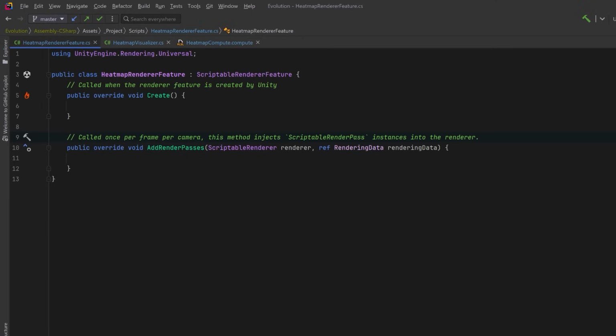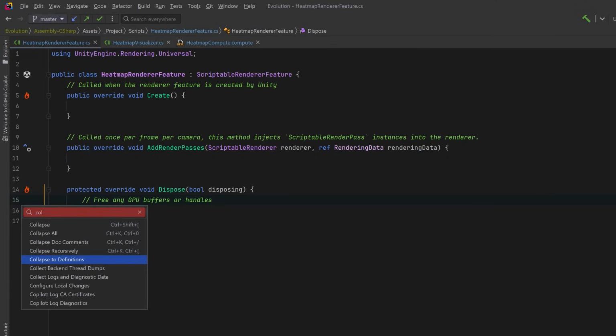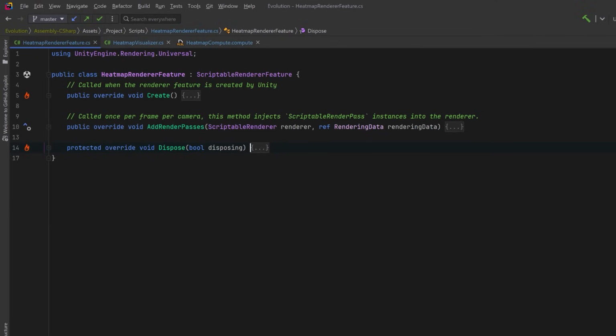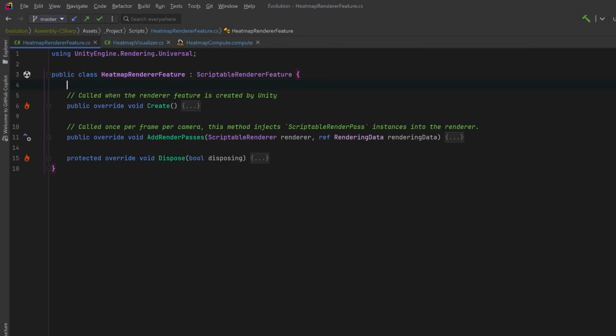A render pass is a unit of GPU work that performs a specific stage of rendering, such as drawing objects or running a compute shader or compositing within a frame's render pipeline. Finally, and optionally, we can override the Dispose method, and here we can do any kind of cleanup we want to handle. So these three methods make up the basic building blocks of a scriptable render feature. I'm just going to collapse them down to definitions only so that we have a little bit more room to write the actual render pass itself.